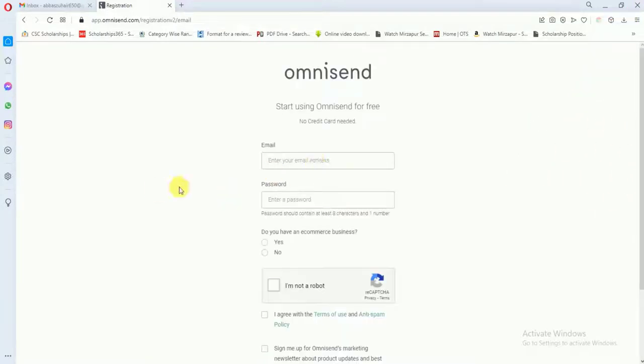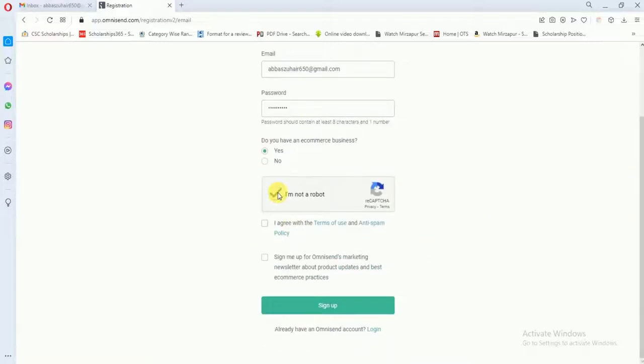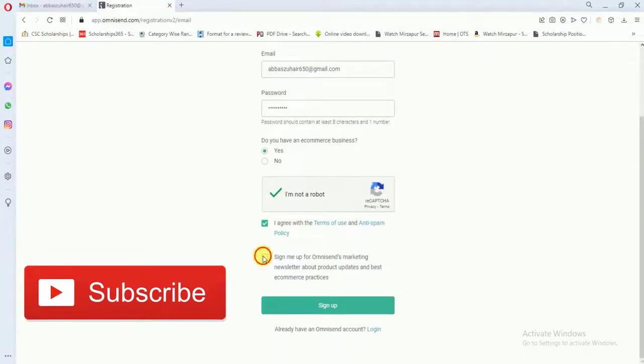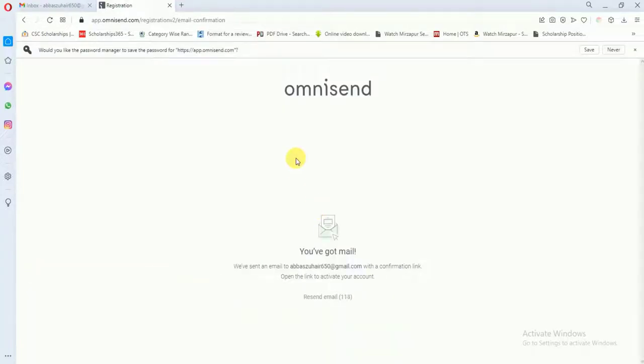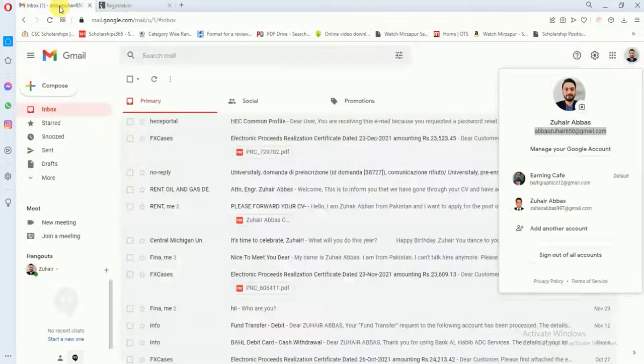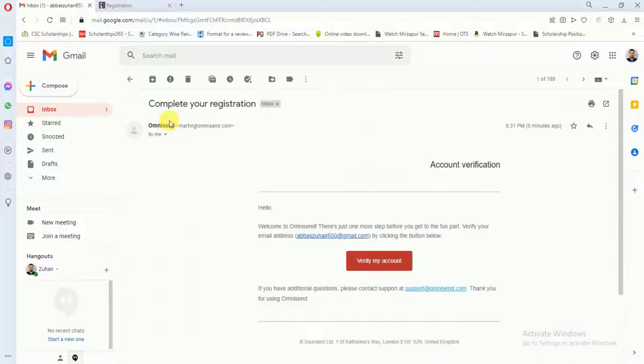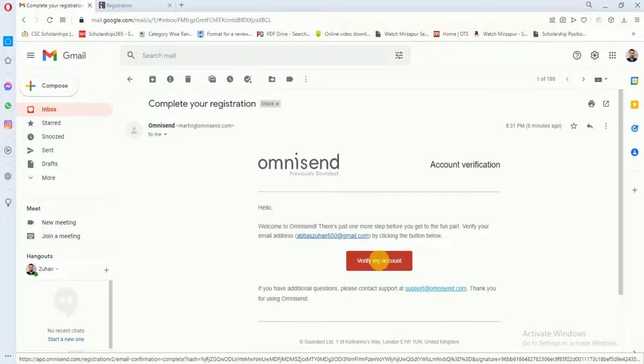And here I will write my email address and I will create a password. If you are doing email marketing, so it is obvious that you have an e-commerce business. So I will click here. Now after checking both these boxes, you have to click on this sign up. So OmniSend will send an email to my email address. So I will go to my Gmail again and here you can see that I have got this email. So all I have to do is just click on this verify my account.